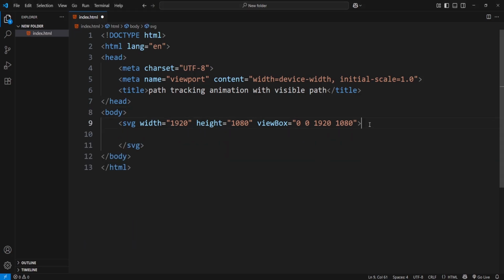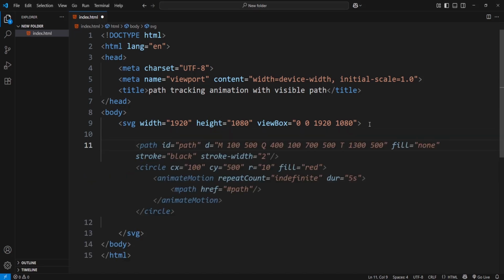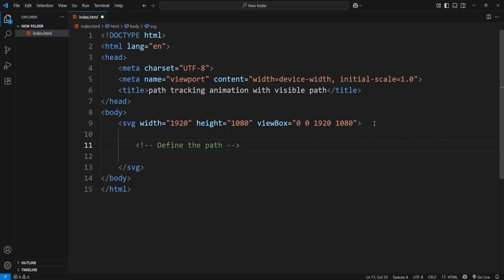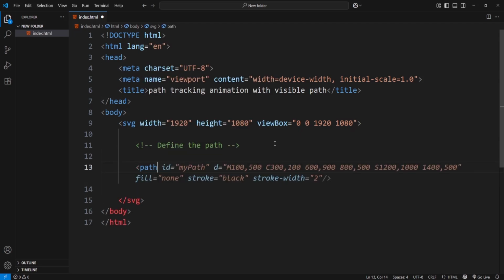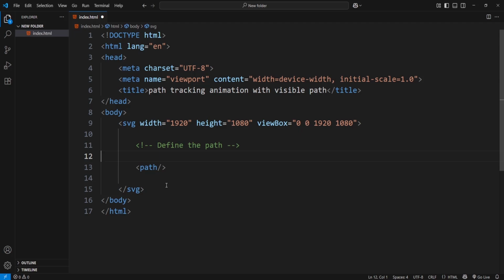Next, inside the SVG tag, we need to create the path that is used for tracking. So I'm going to type a single line comment, define the path. And here I am going to use the path tag. First, I'm going to assign an ID to this path tag. I'm going to type id equal to myPath. Then we need to define the d attribute.